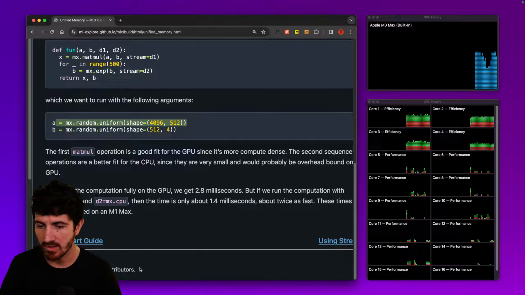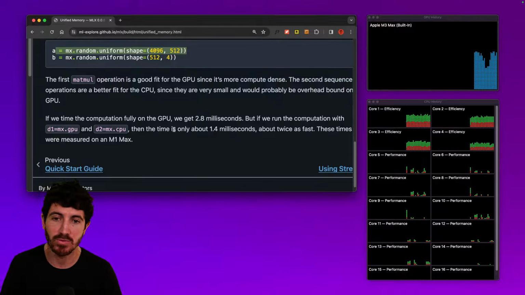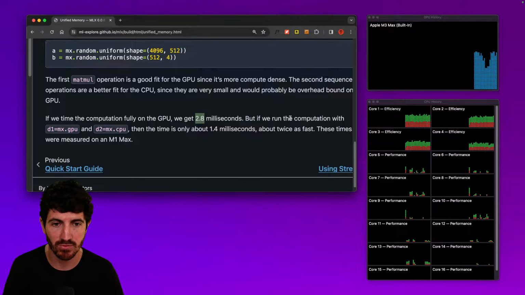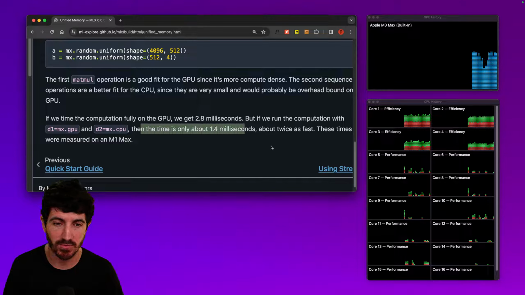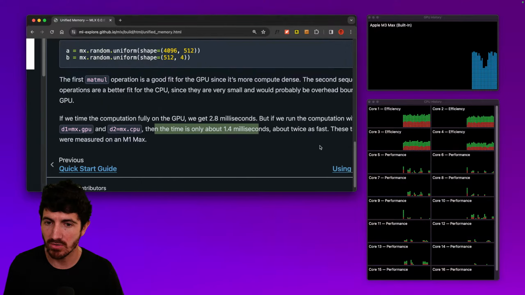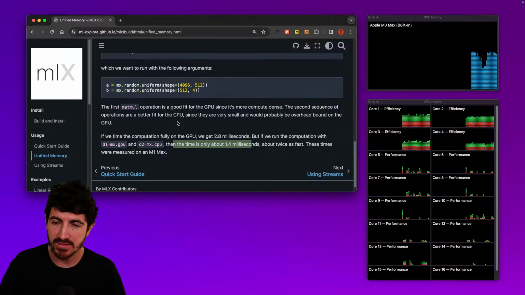If we time the computation fully on the GPU, we get 2.8 milliseconds. But if we run the computation with d1 as mx.gpu and d2 as mx.cpu, then the time is only about 1.4 milliseconds, about twice as fast. These times were measured on an M1 Max. All right, so that is pretty cool.